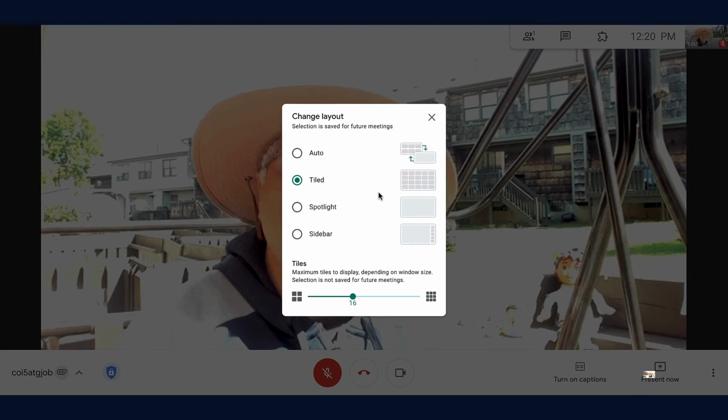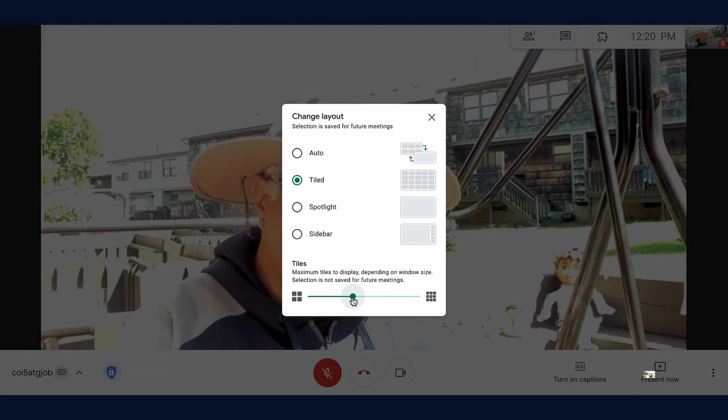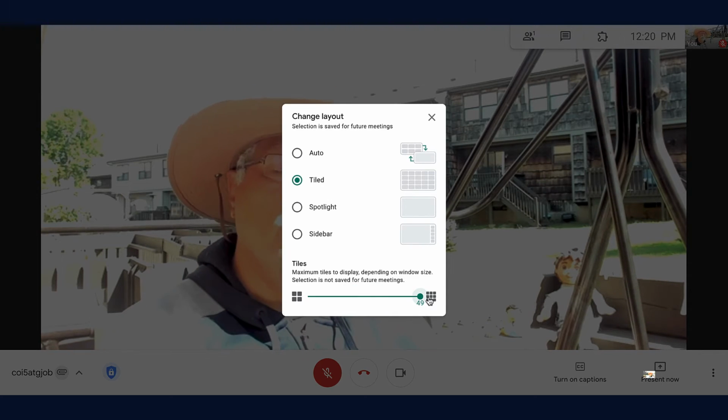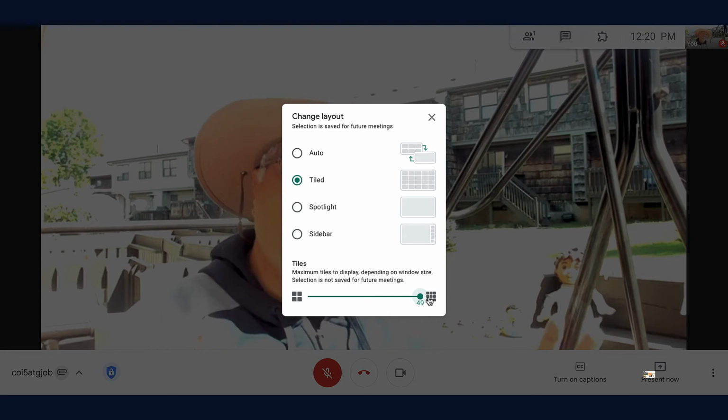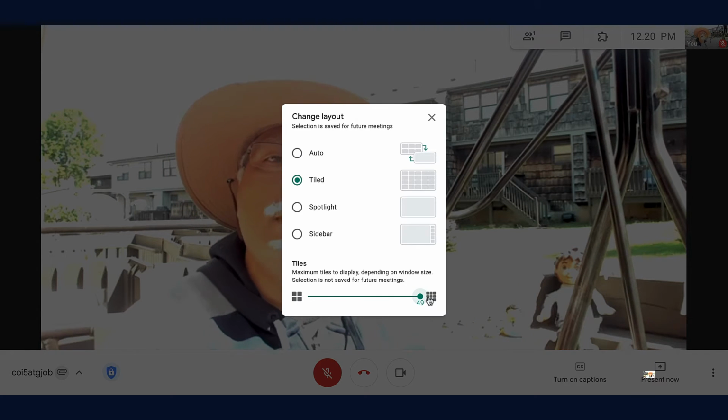The tiled layout is a feature that is especially helpful if you have a large group of students. By default it shows 16 students, but you can bring it up to 49 students all the time. But remember that on a small screen, the 49 students you can see will look like small stamps. You can't be looking at those stamps and have an interaction with those students.